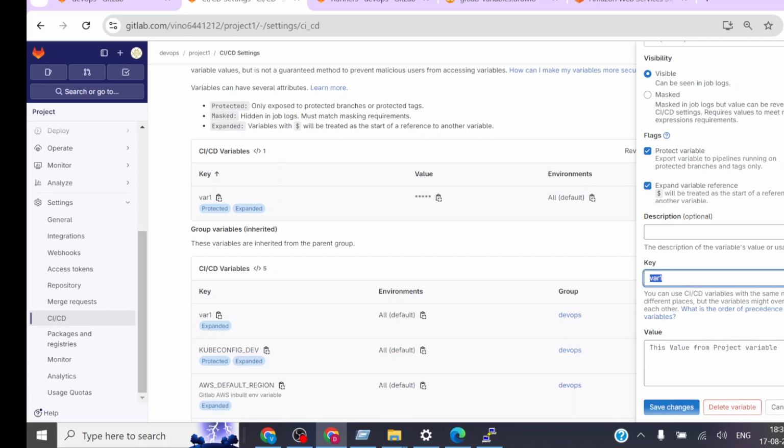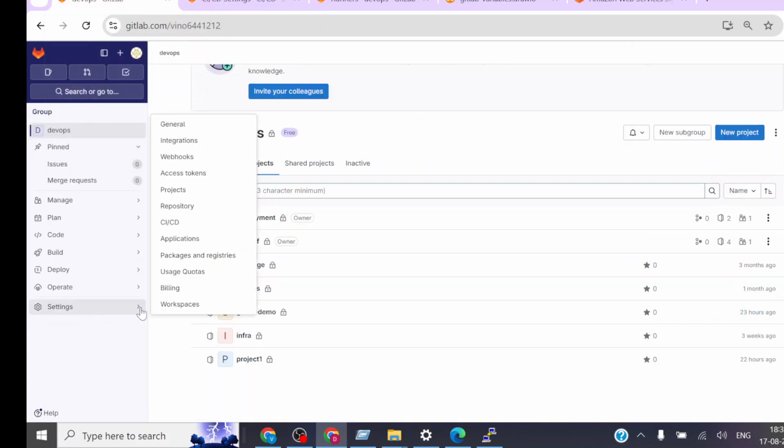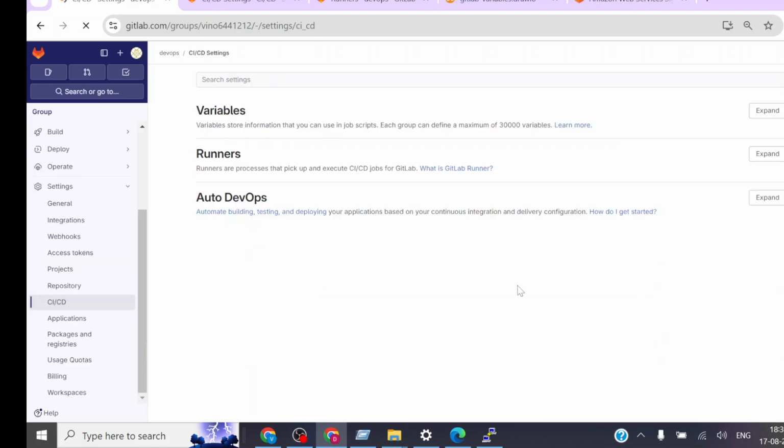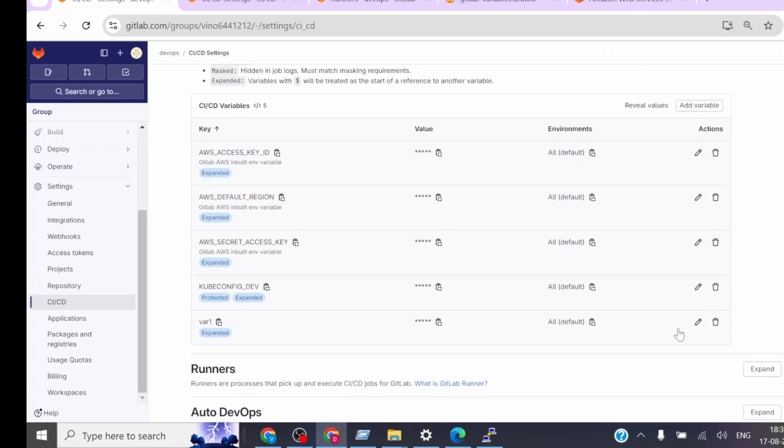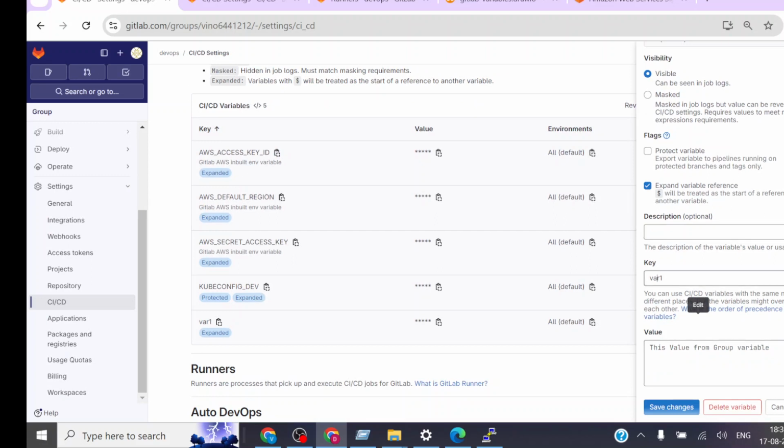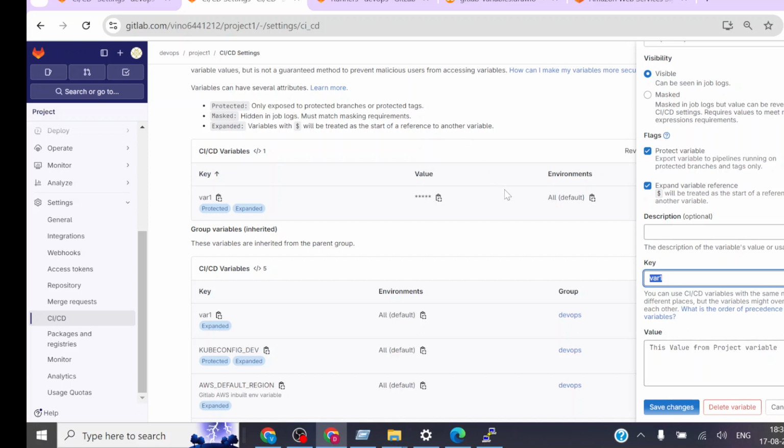Imagine the key is the same as in the group variable. See, this is the group UI. I can go to Settings, CI/CD, and Variables, and you can see the same variable name, the same key, but the value is different. In the group I have given "value from group variable", and in the project variable I have given "value from project variable". So we have given two values for the variable var1. My question is, which will take precedence if we are declaring two variables?